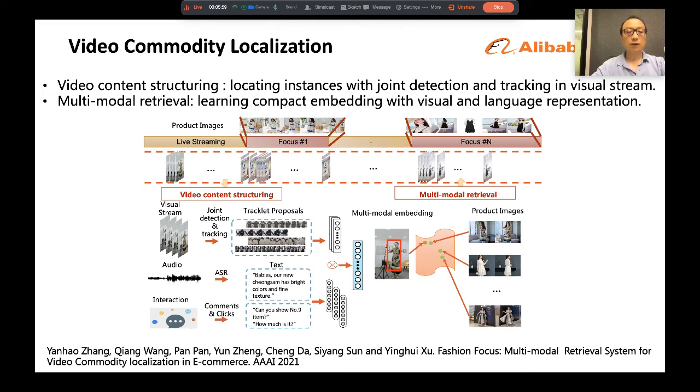Visual content, interaction, context, and linguistic features are jointly investigated via the presented multimodal learning. Our system employs two approaches for analysis, including video content structuring and multimodal retrieval, to automatically achieve accurate video-to-shop matching. Fashion Focus presents a unified framework that allows the user to search relevant product exhibitions during the video and helps the sellers to effectively deliver the products as the focus over search and recommendation.